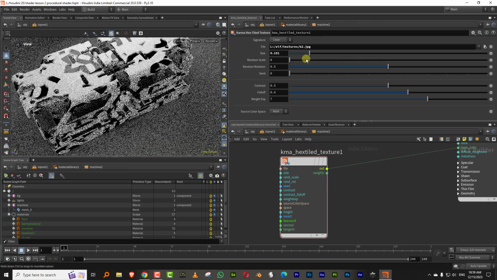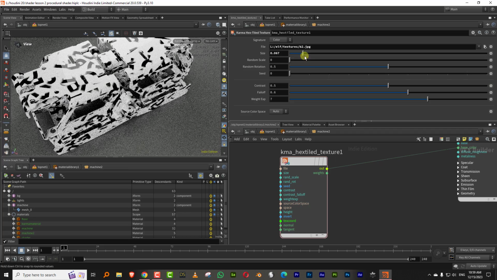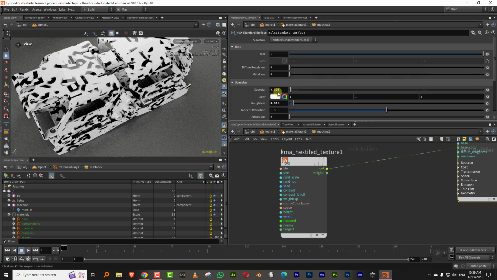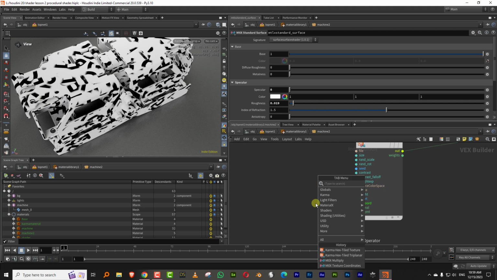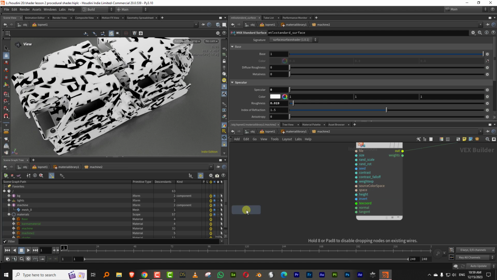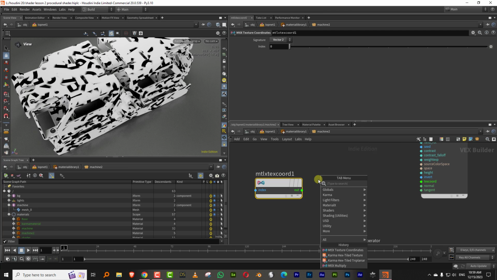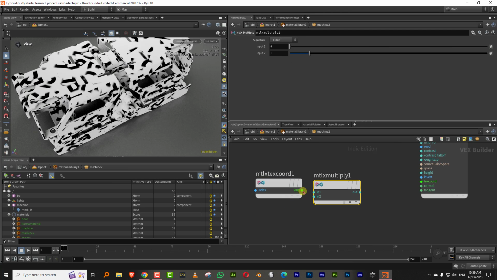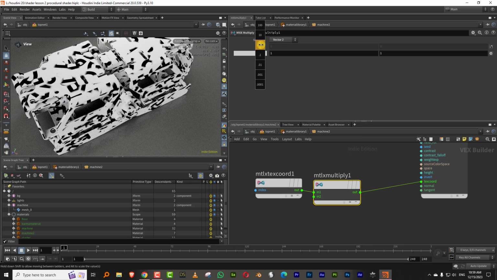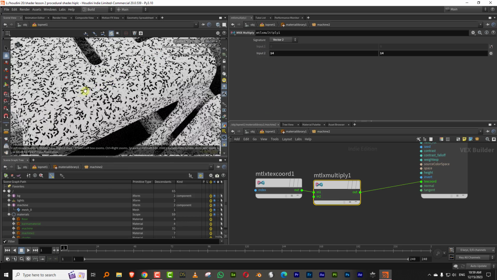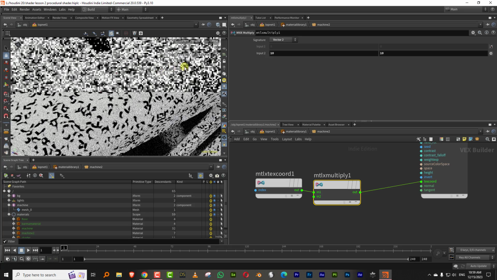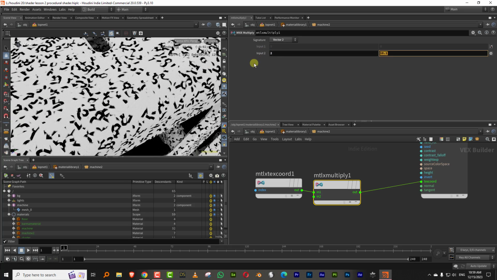You can adjust the scaling of the texture. Let me get rid of the specular temporarily. You also have a texture coordinate input, so if you want to control it further, I can just take MaterialX texture coordinates and put in a multiply. If I want to further tile it, I can tile it using this. See, there you go. That's way too much, but let me zoom in. So I can scale it based on that as well.